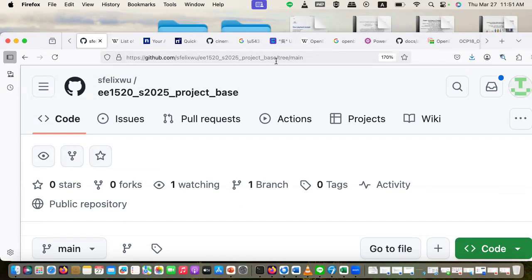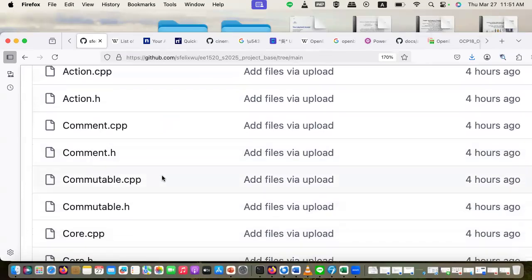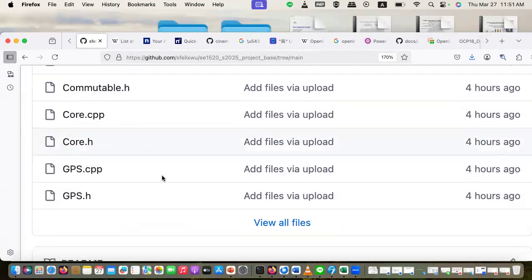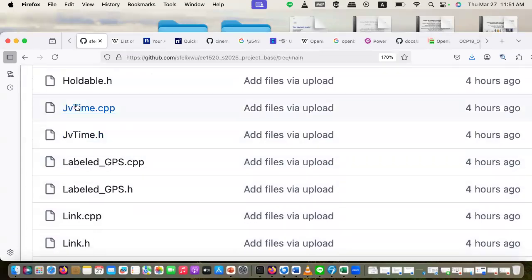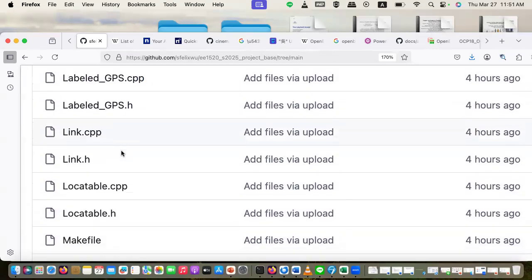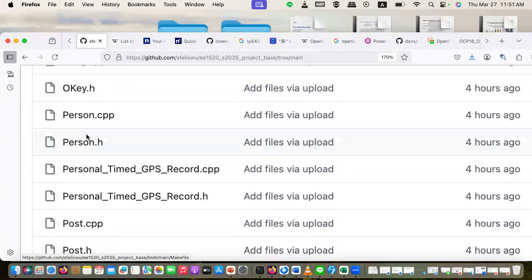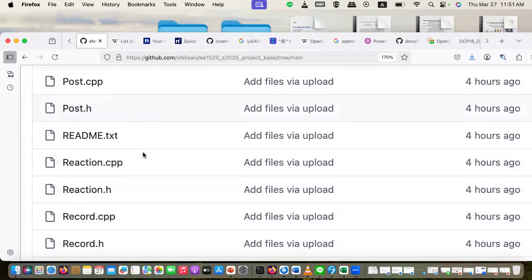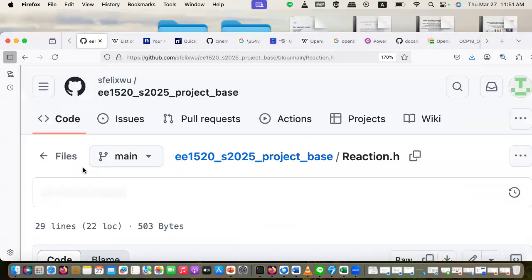Okay, so inside here, I already have lots of files, lots of classes I defined. Some of the classes you already know. For example, GPS, that's actually your old friend by now. And you have a JV time, which I mentioned. And then you have makefile, of course. And then you have person.h, and then you have reaction.h. Okay, now let's take a look at reaction.h inside here.